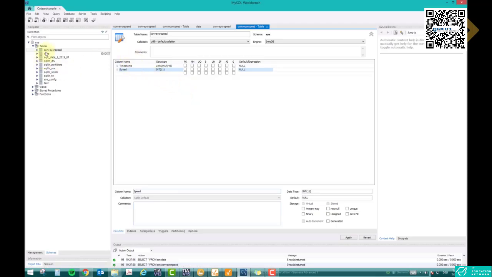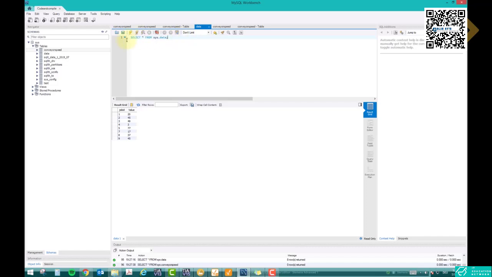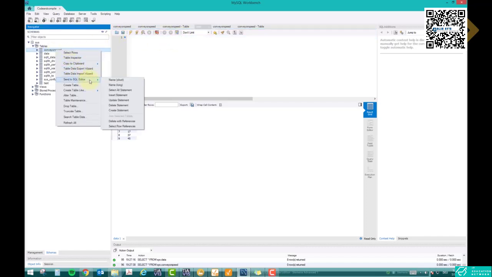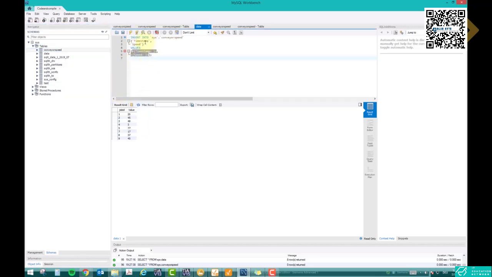And if you're not sure about the syntax, you can also do something like this: if I open this, right click on this one, send to SQL editor, insert statement. So you have this default statement. Okay, you can also do that. So it's quite similar, SYS conveyor speed.